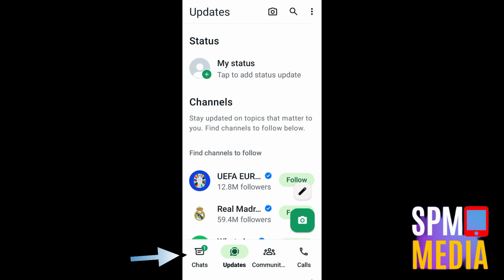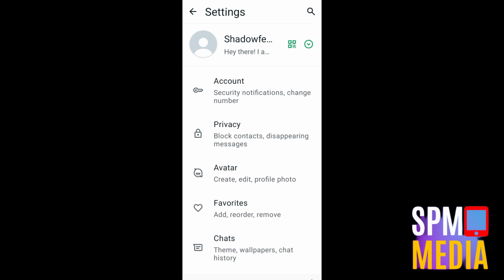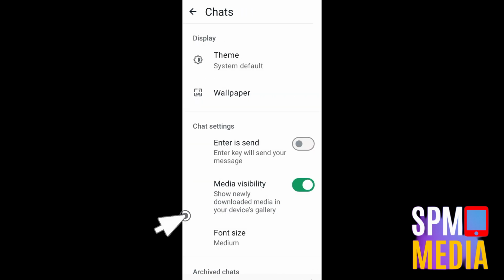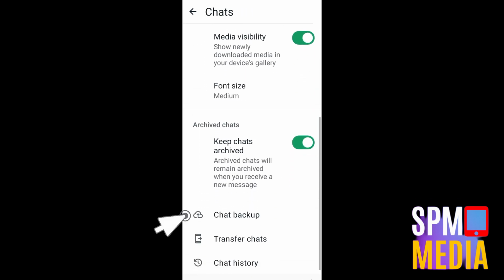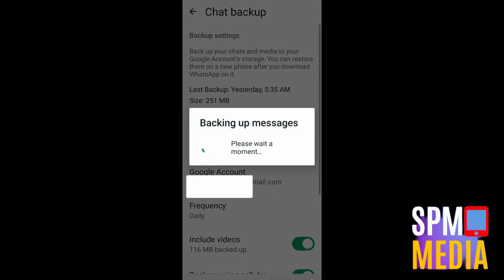So the best thing to do here is to create or start a backup. Tap these three dots at the top right corner and then click settings. Now you have to scroll down and then click chats. Scroll down again and then tap chat backup. Now click backup right here and make sure that this one is connected to your Google account.